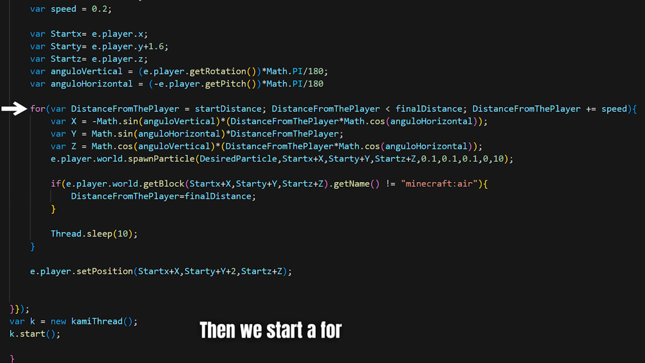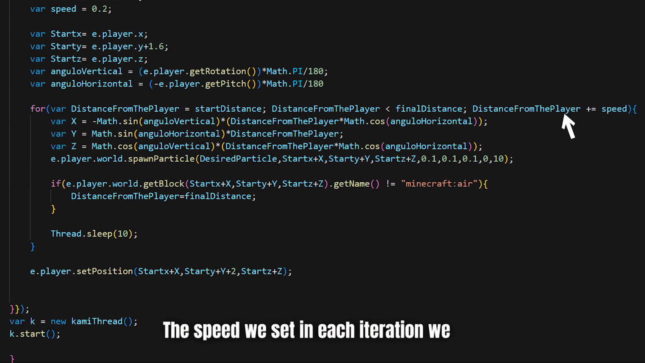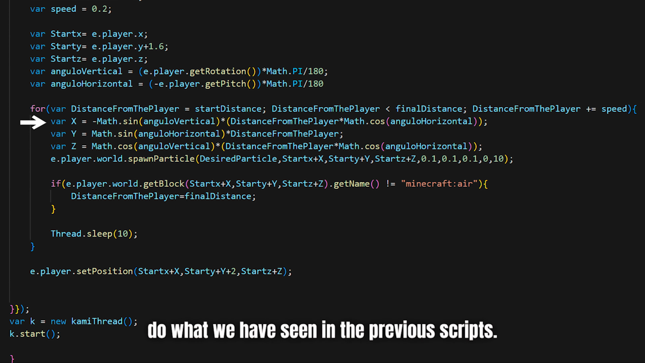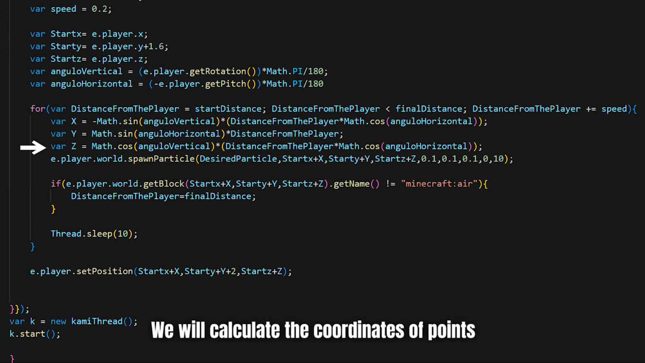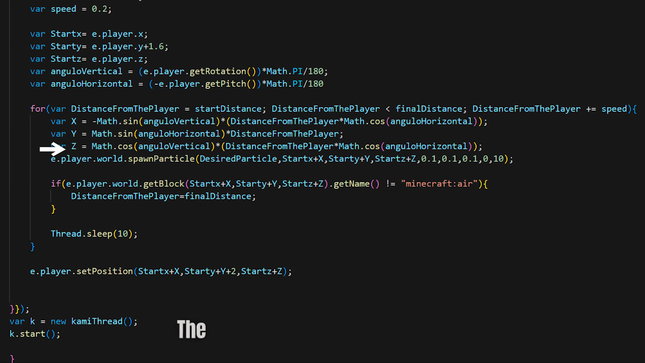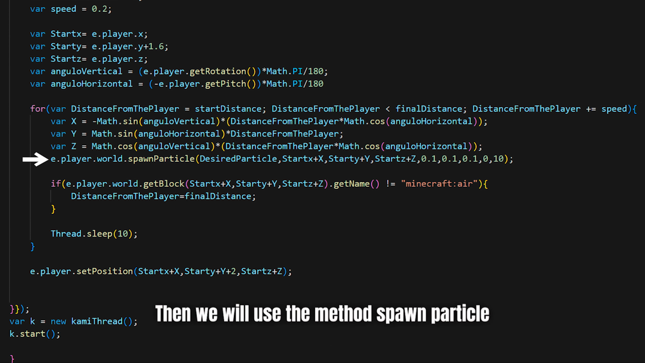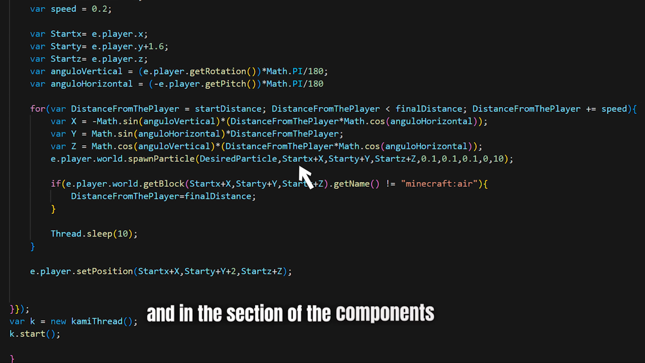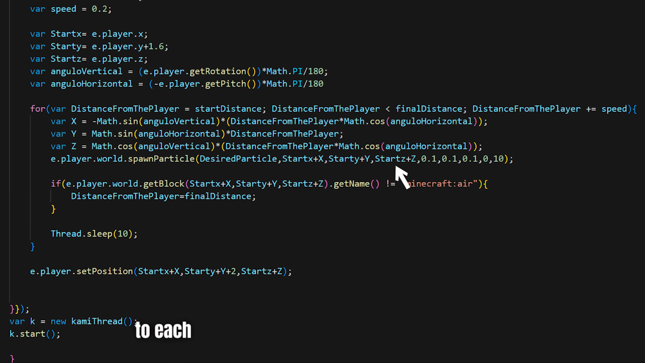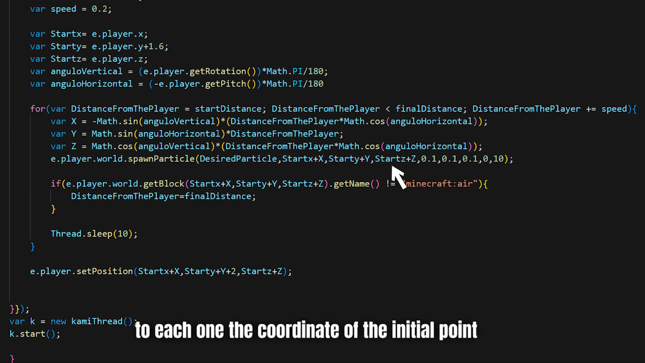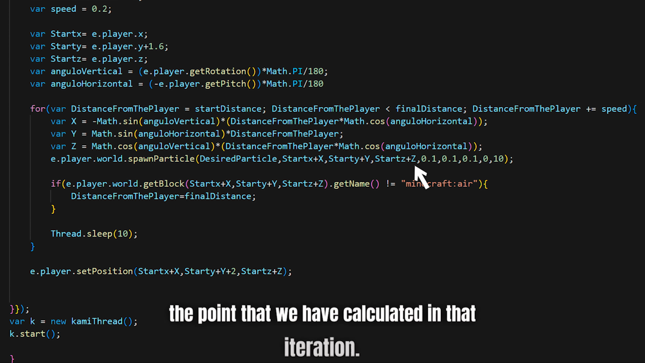Then, we start a for loop that will start from the initial distance, up to the maximum distance, increasing in each iteration the speed we set. In each iteration, we will do what we have seen in the previous scripts. We will calculate the coordinates of points in the direction in which the player is looking. The only difference is that now we increase the distance in each iteration. Then we will use the spawn particle method seen previously, and in the section of the components X, Y, Z, we sum to each one the coordinate of the initial point and the point that we have calculated in that iteration.